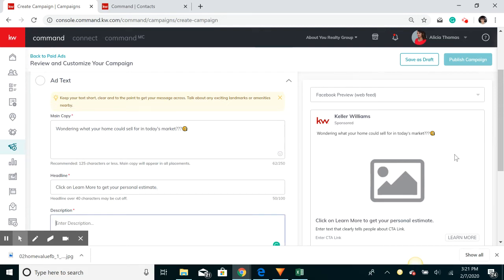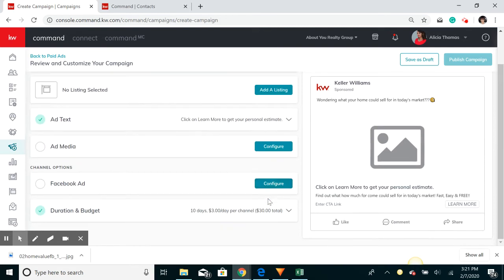And then the description. Find out what your home could be. Find out how much your home could sell for in today's market. Fast, easy, and free. Okay, love it. Add that.